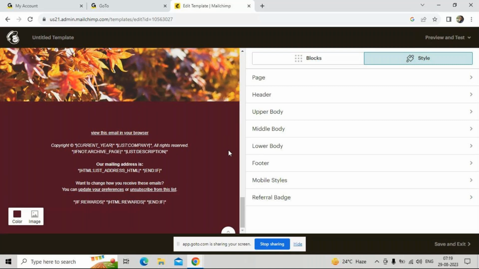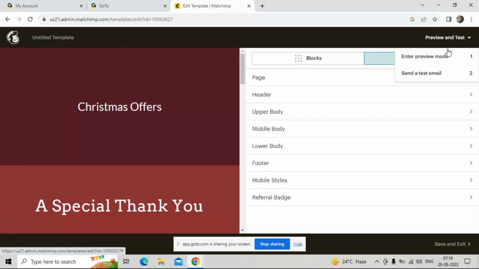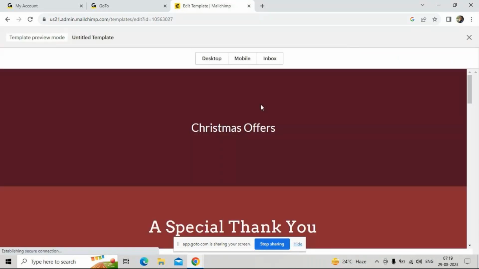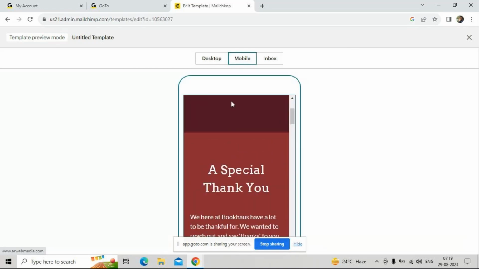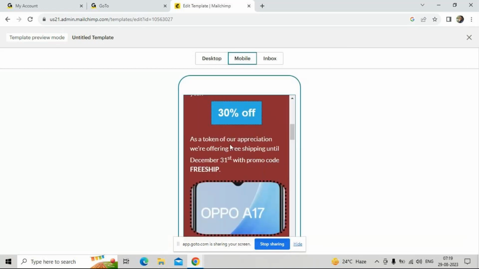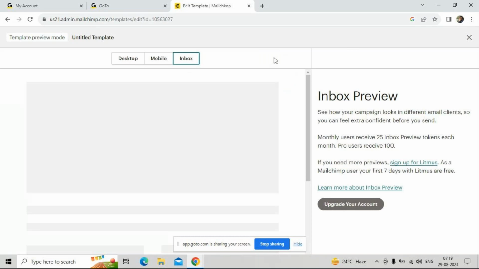Now once we have created that, at the top you can click on preview and test, to enter the preview mode. So this is how the preview looks. Test mobile: this is how it looks in mobile. If we want to make changes, we can make the changes. Inbox: we need to upgrade our account to show that in the inbox. If we upgrade the account, in the inbox it will show how it looks, like in Gmail, Outlook. So in different inboxes it will show.